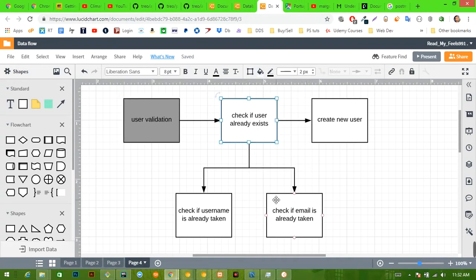Okay, next we want to check if a user exists, and this consists of two different things. First we want to check if a username is already taken, and secondly we want to check if an email is already taken, because we don't want two users with the same username or the same email ever. These need to be unique characteristics. And then finally we will go ahead and create our new user.